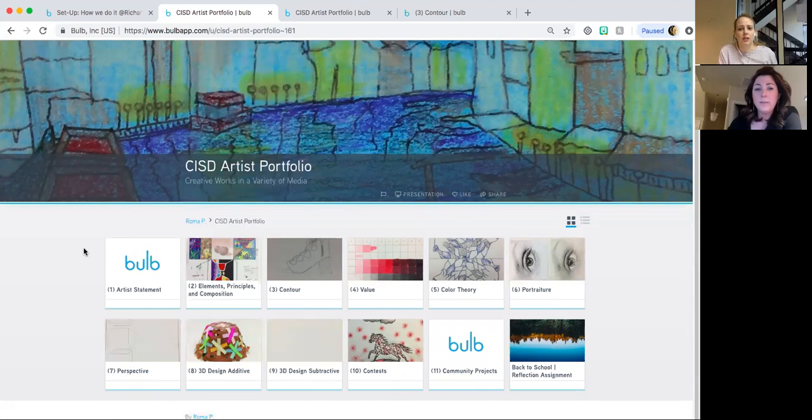We'd love to see how you've structured the page itself to help students see their growth over time. Can you show us an example of how you work within those pages?